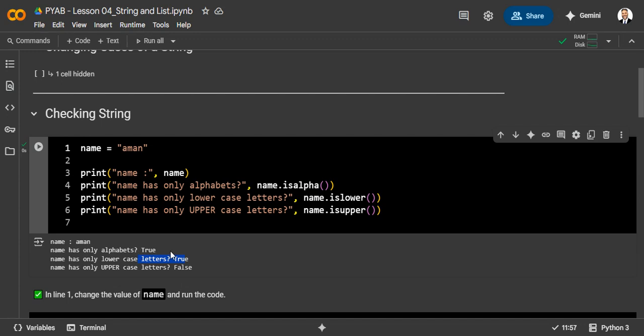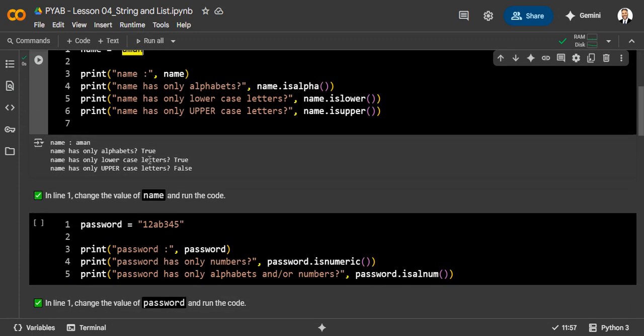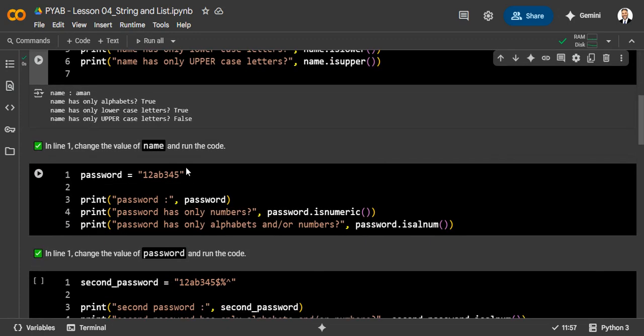Right, lowercase, change it to true. So it is quite easy to check whether the name got only alphabet, only lower, only upper, and so on. So you can modify the name to any name. Probably you can key in your name and then check it through.